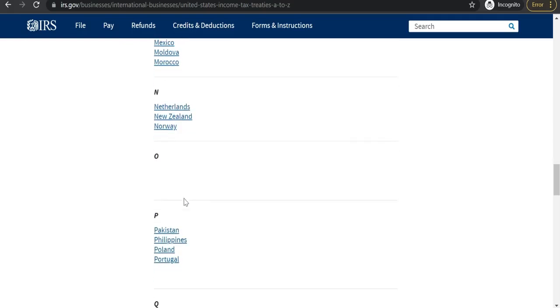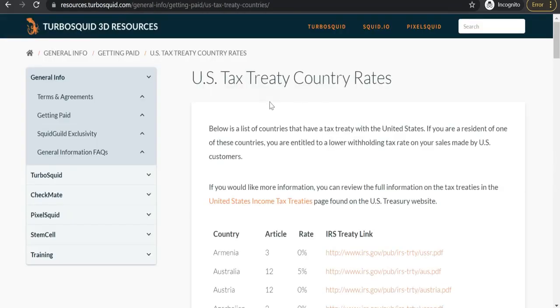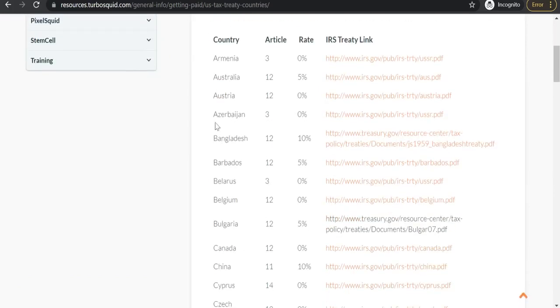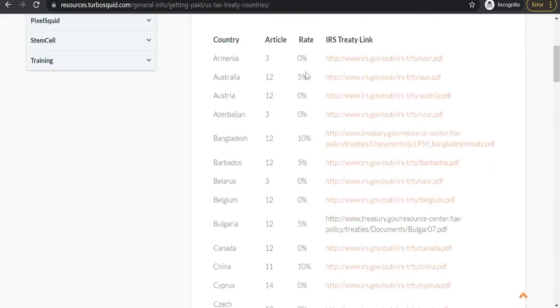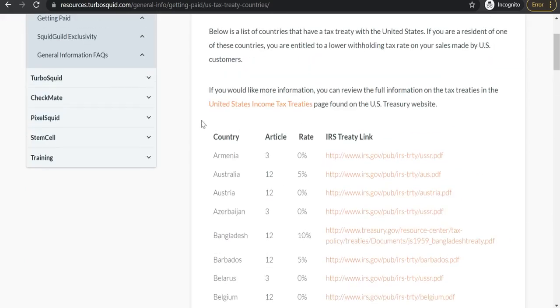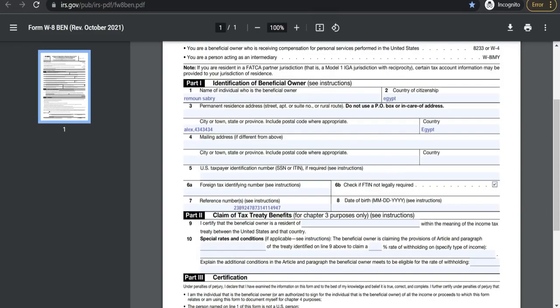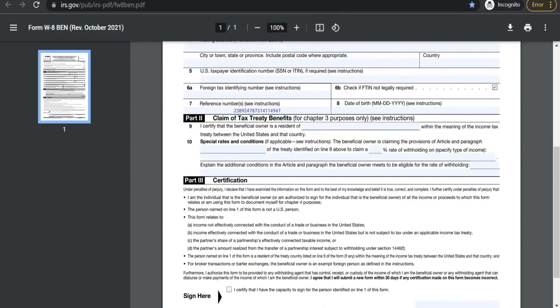Okay, and this website, United States Tax Treaty Countries, lists the countries in alphabetical order, A to Z. This article shows the rate of deduction: 5%, 10%, 0%, and so on. Okay, so go back to this form. If you live in a country that has a tax treaty with the United States, you have to fill this part. But if your country doesn't have one, you can leave this part empty.